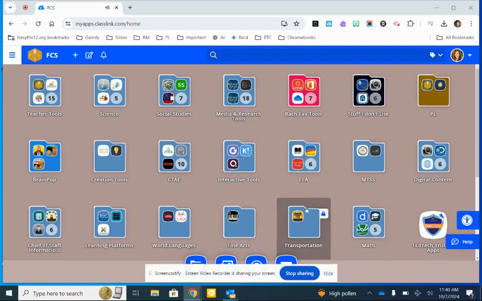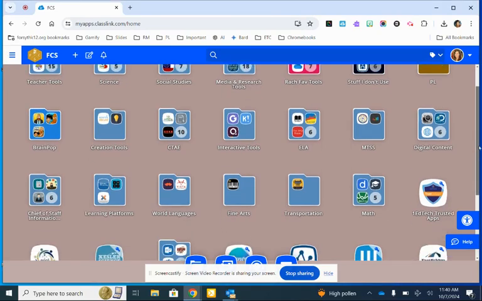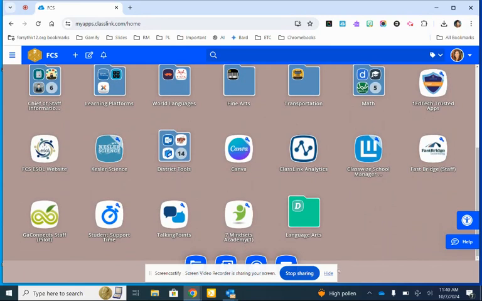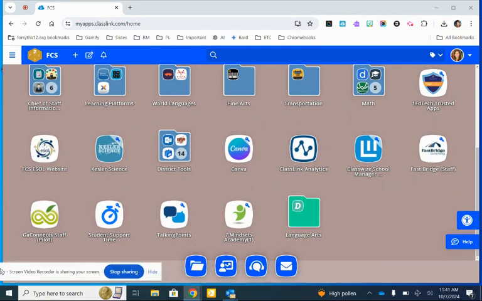Hi guys, today I'm going to show you a couple tips on how to organize your Classlink to make it user-friendly for yourself. Okay, so I'm going to start with showing you how to set up favorites, which is really my favorite part of this, is pinning things down at the bottom of Classlink so I can find them easily.